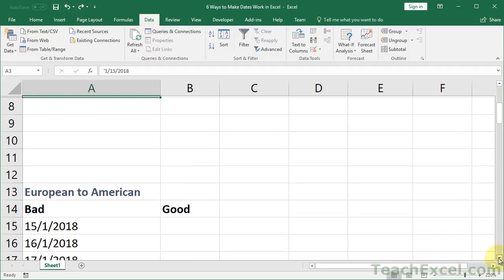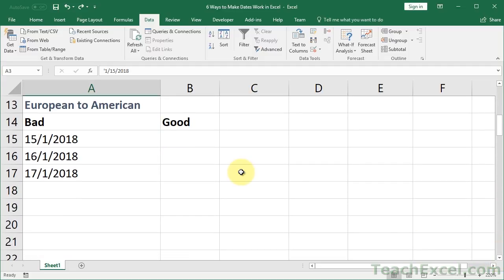Scroll down. Here we're actually going to use Text to Columns again. So what I have over here is a European date format. So I've got day, month, year. And I want to reverse it so it's month, day, year. In fact, Excel doesn't even recognize this as a date in my version.